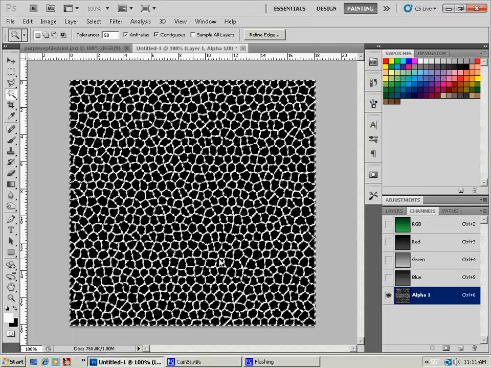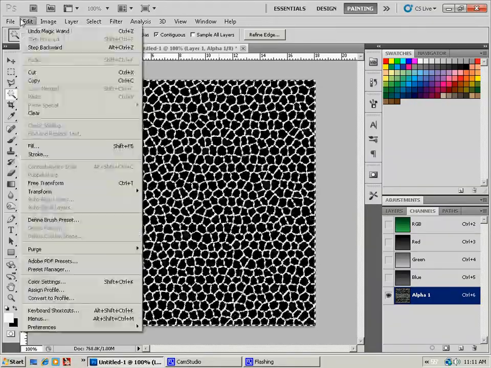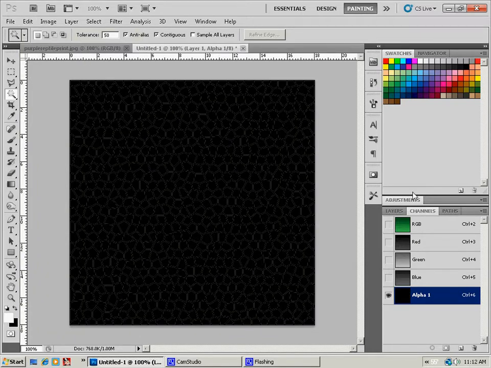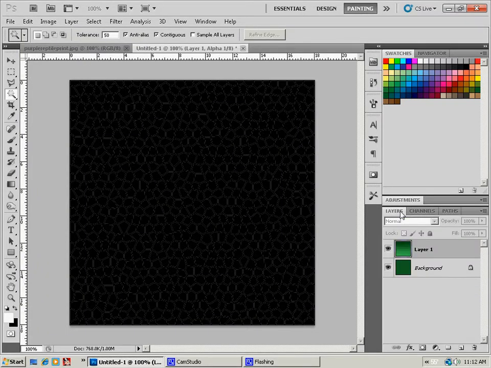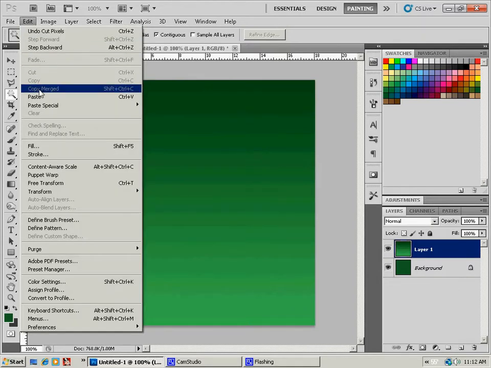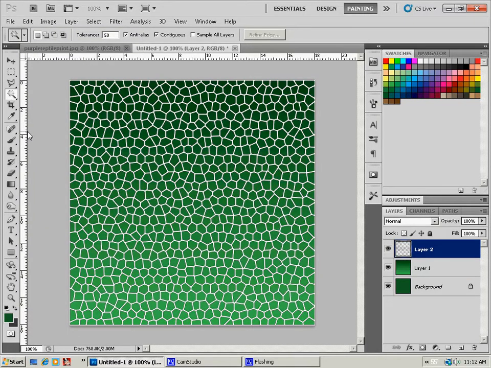Okay, and now that that is selected, what you're going to do is go up here to Edit, Cut, and come back to your Layers tab. Make sure you have Layer 1 selected. And you are going to either Control V or just paste it. And there you have it.